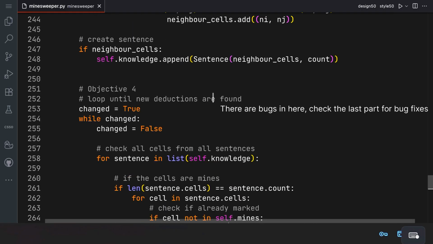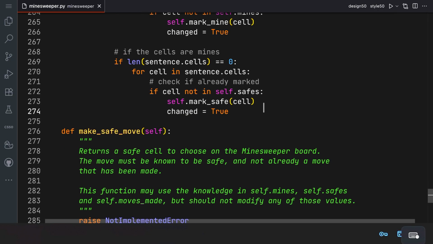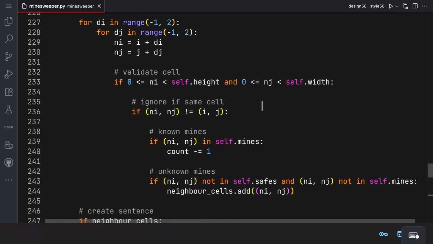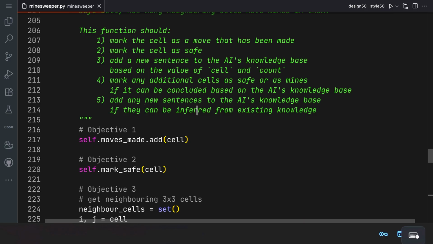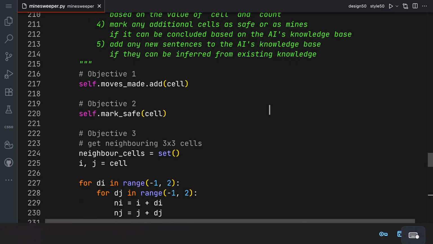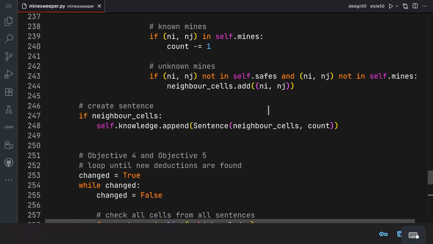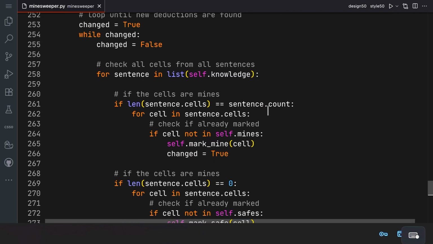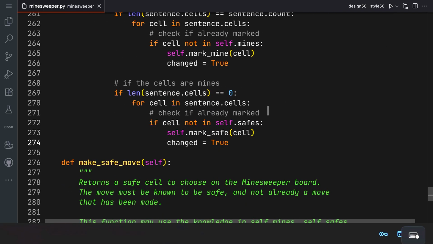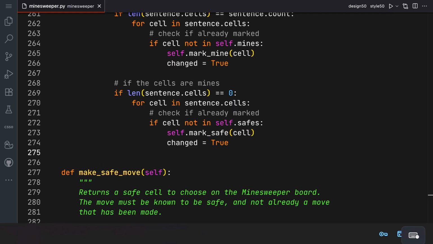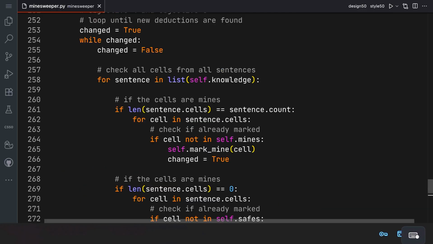Now we need to implement objective 5 using the same while loop. Objective 5 says that we need to infer new sentences from the AI's existing knowledge base. For it, we need to loop through all the sentences in the self.knowledge list and infer if any new sentences are forming and add them to the self.knowledge list. So let us implement it.